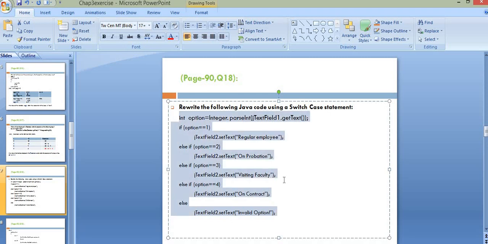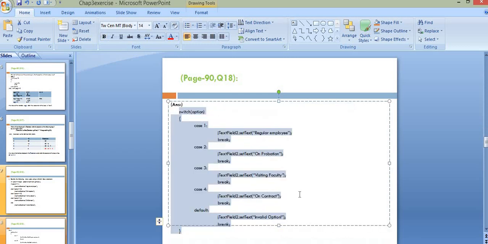Now the question is that if we are to rewrite this entire piece of Java code that has been constructed using this if-else construct in the form of a switch case statement, then the entire piece of Java code will look somewhat like this. It starts with the switch statement where the parameter is option. The opening brace and the closing brace constitute the body of this switch case construct.